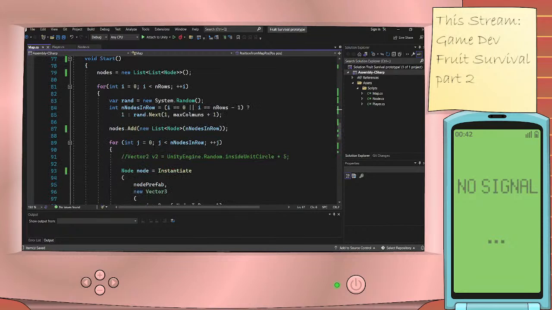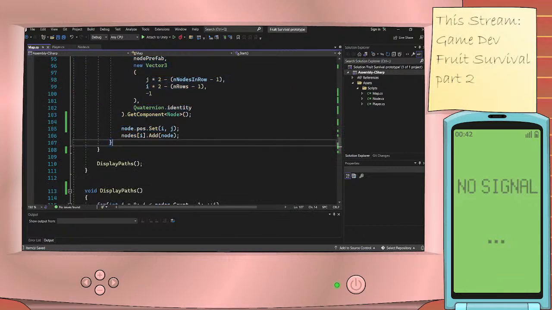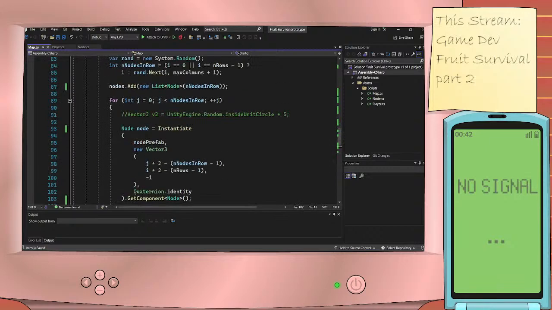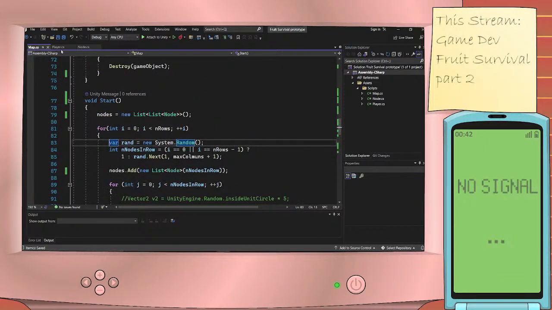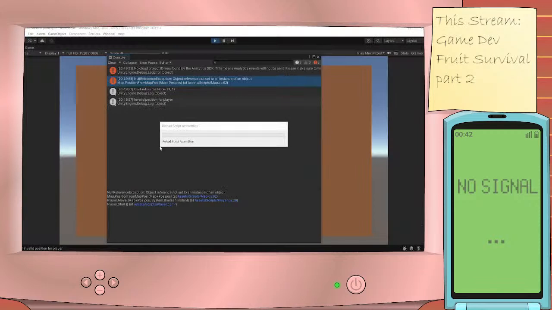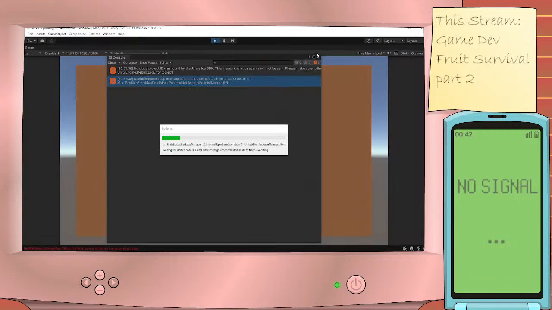Oh, but I do set all of these in the start. Aha. So maybe the player's start method is called before, so when I try to move, the node just doesn't exist. Well, that's unfortunate. Yeah, it is unfortunate. I'm gonna need to do something else.